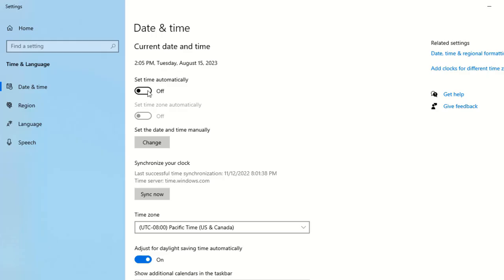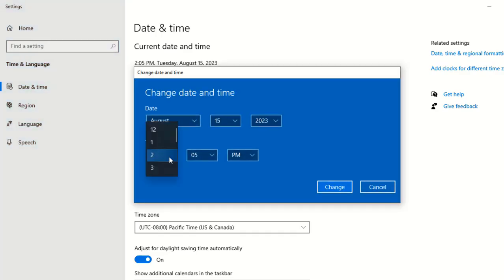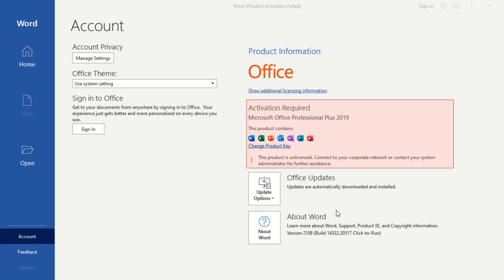Click on set time automatically. Check if your date and time are correct. If not, set the date and time manually. Close the window.